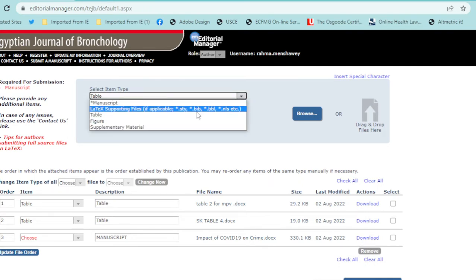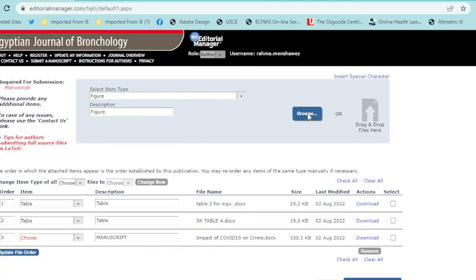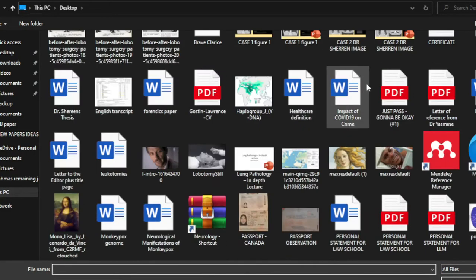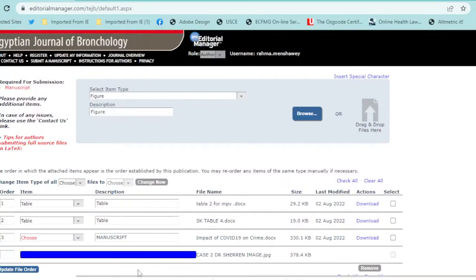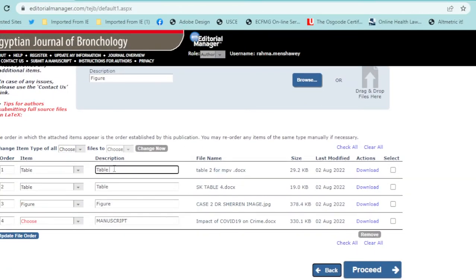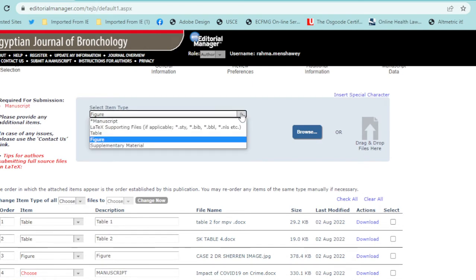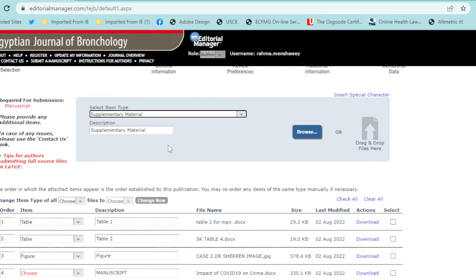Again, like I said, I'm just pulling any files from my desktop here just to show you what the process looks like. If you have any figures, you're going to click down and you're going to click figures, and we're going to see if there's any figures here that I have, and I'm just going to use this as an example. So if you have tables, you want to make sure that you label them correctly. So this was table 1 and this is table 2, and I only have one figure just for the sake of this example.